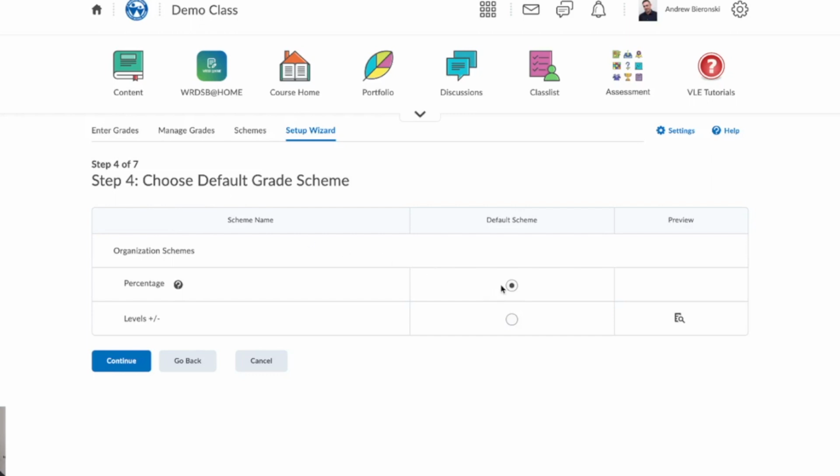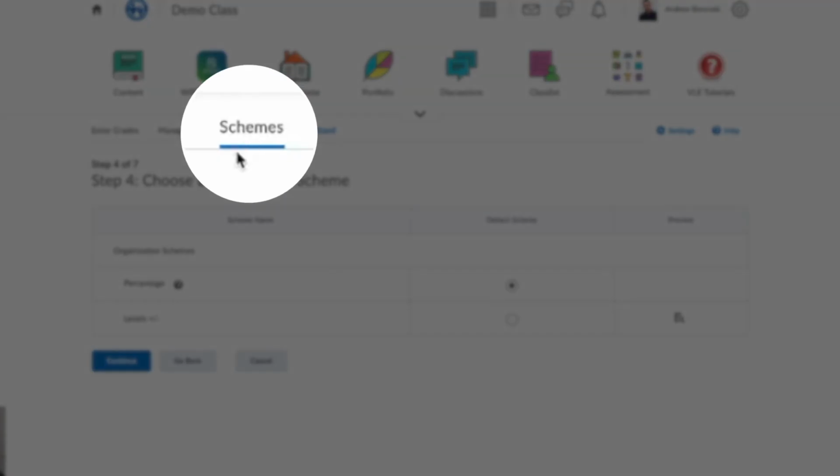Now the default going with that weighted category at the start is going to be using percentages, but you can actually go in here and create your own custom grading scheme. Once you've created that grading scheme, so you can do that with schemes here. And so if you want to use a custom grading scheme, you should start off with that.